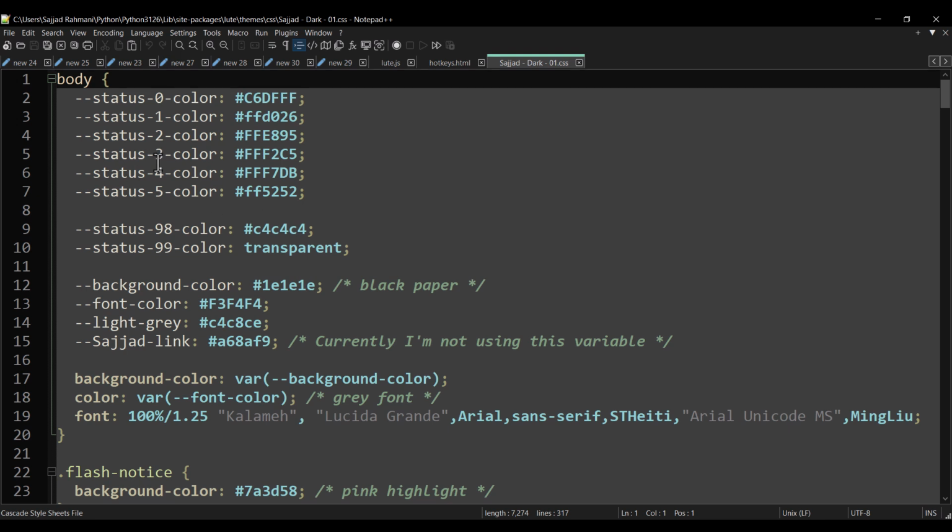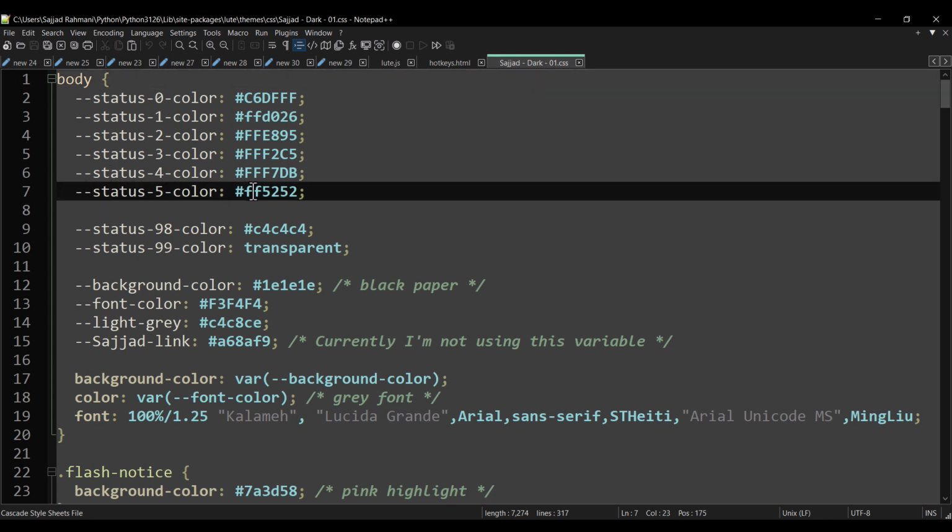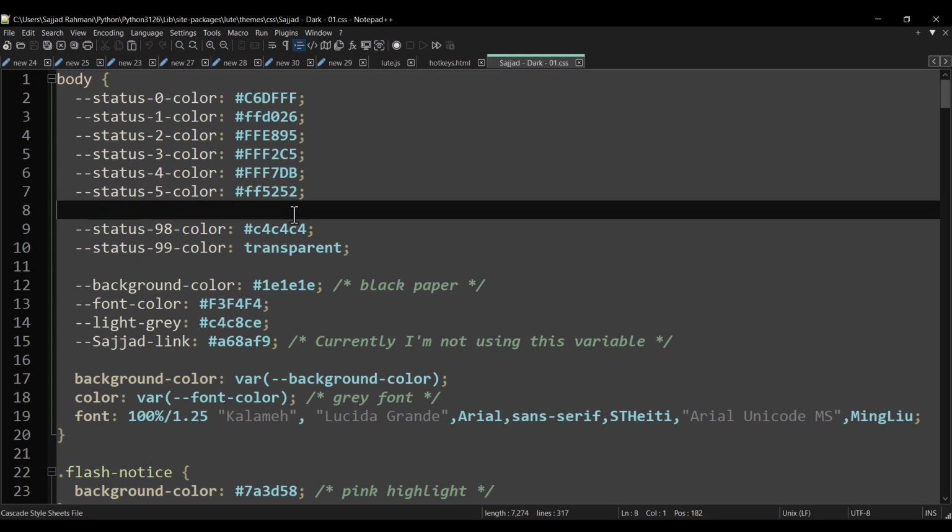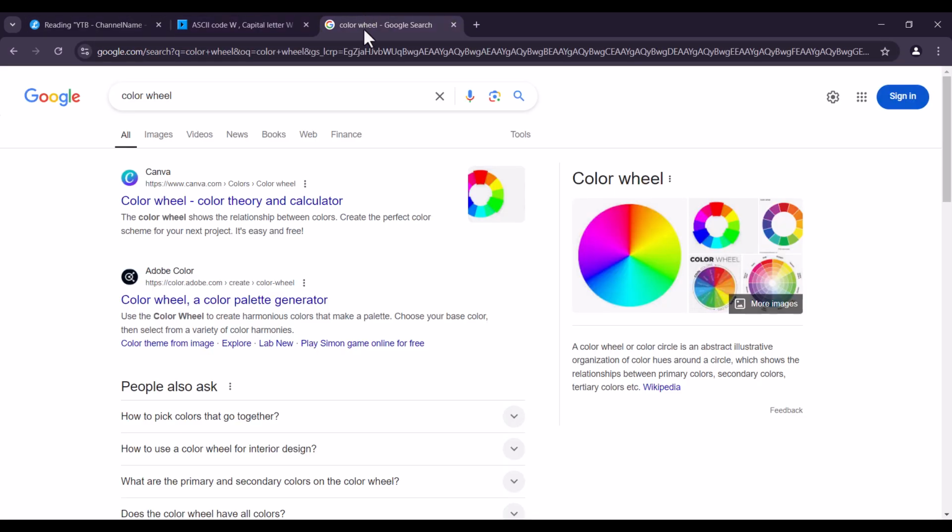And here, as you can see, it says status 5 color. The only thing that you need to do is change this color. That's it. But we are using some codes in order to specify each color. And maybe you ask, how can I find the code of the corresponding color which I myself like? In order to do so, first of all, you should search color wheel on Google and you can find some websites. For example, let's choose one of them.